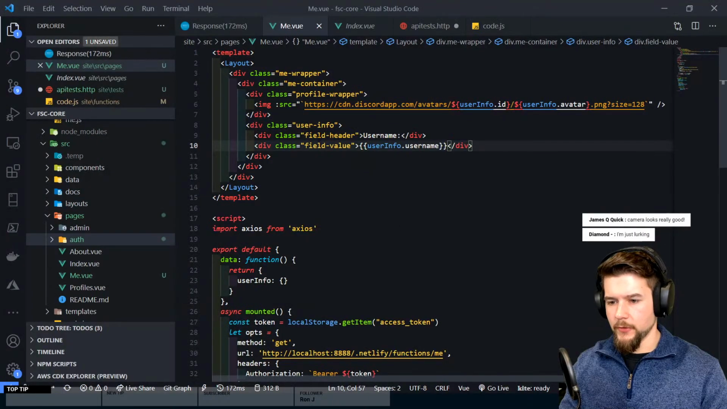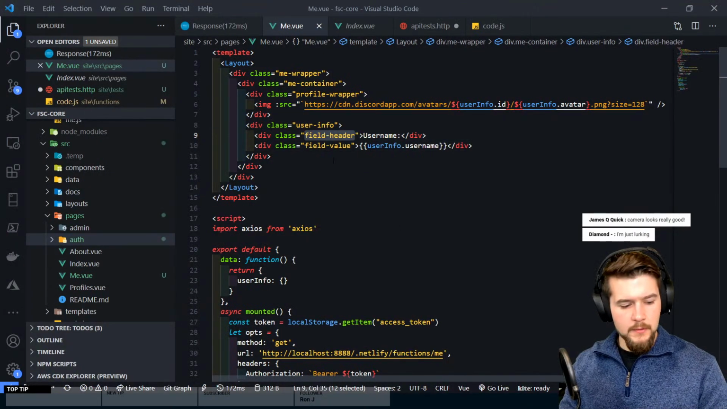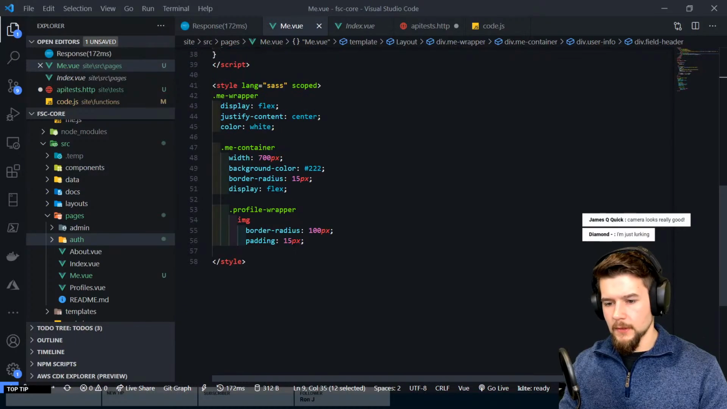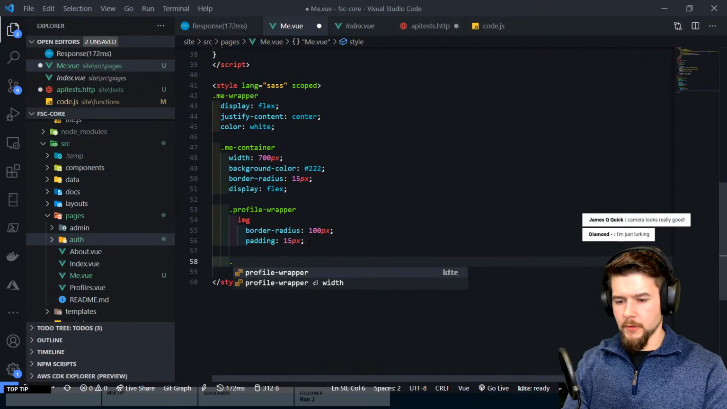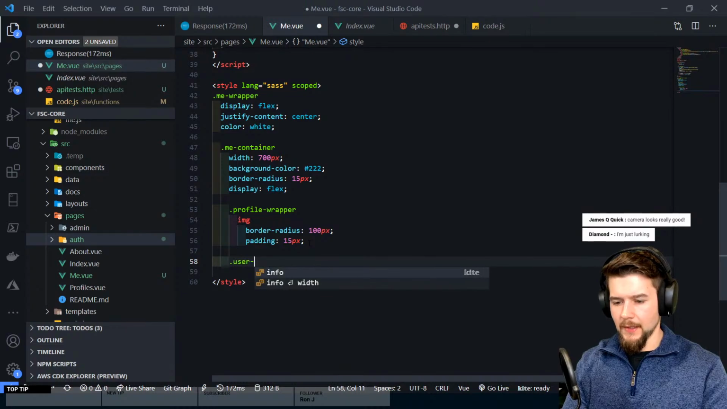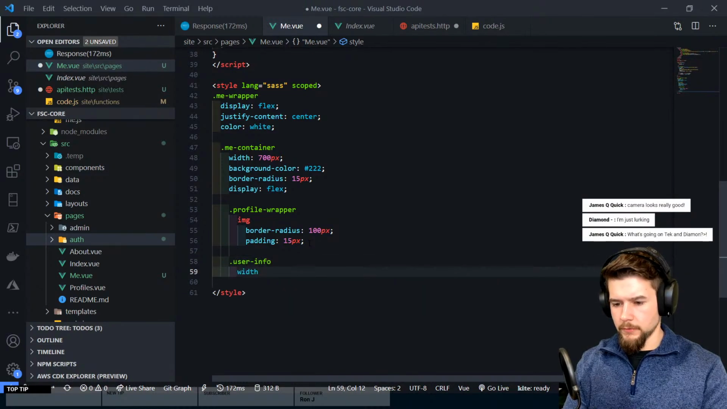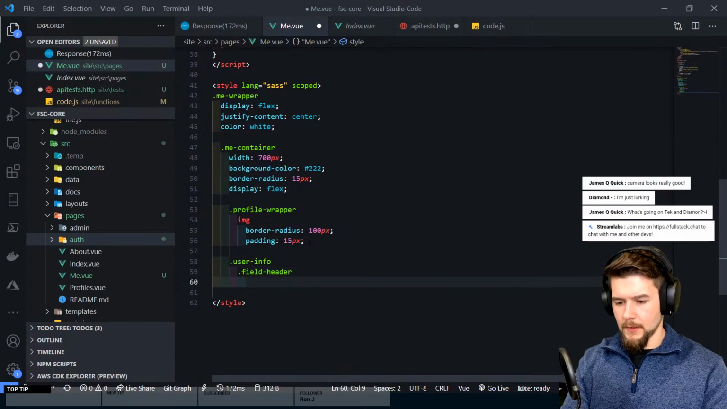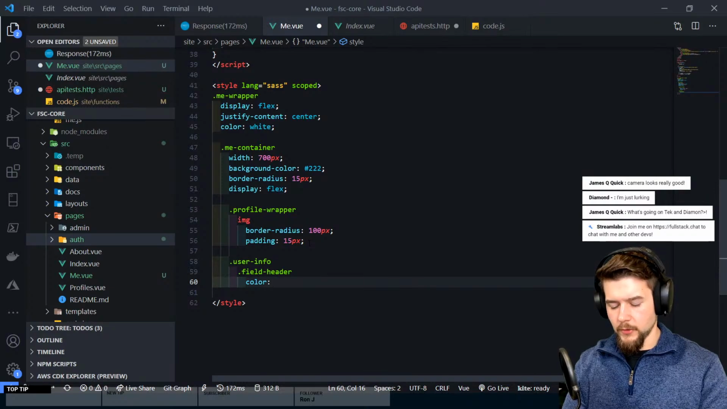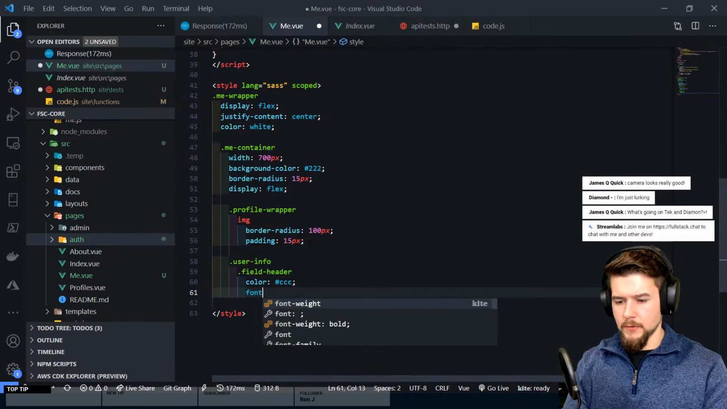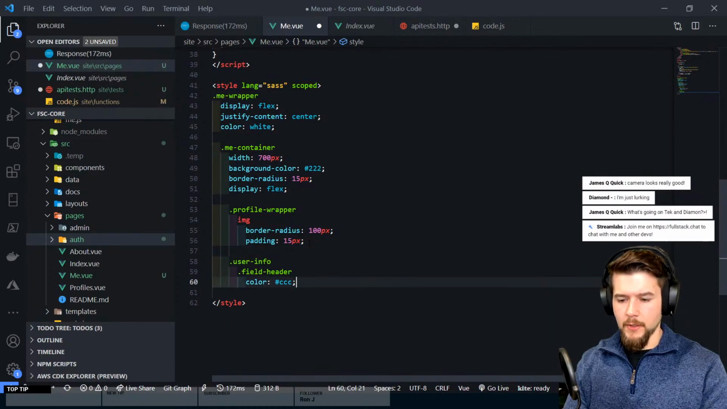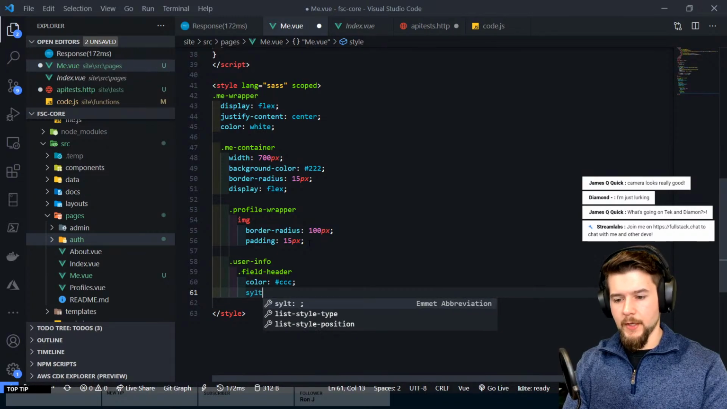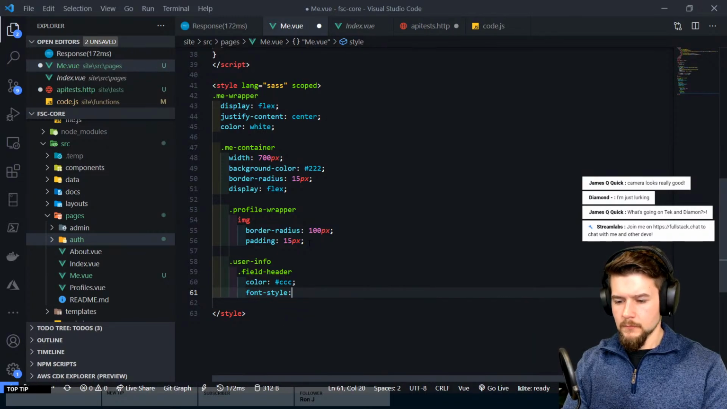Okay, so those are up and down. So now let's just add some CSS to this guy. Okay, profile wrapper, user info. User info, I don't know that I really need to do it, but I like nesting all these things properly. User info, and then we'll add field header. And we'll make that color a little less white, so how about CCC? See how that looks. And font size the way it is is probably fine, actually. But we'll do font style: italic.